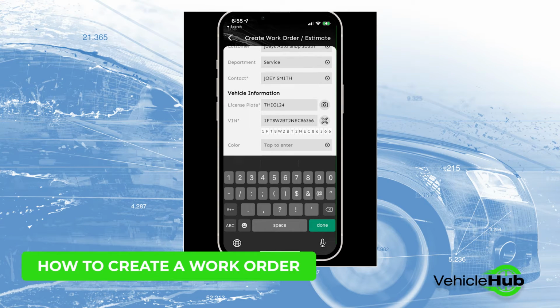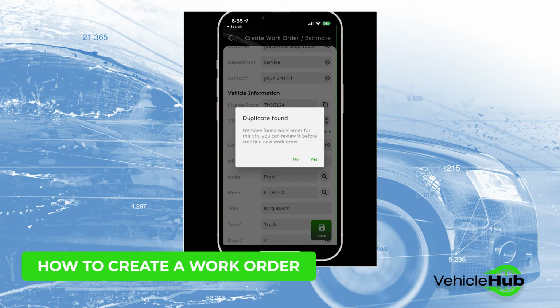If you notice, each box below the vehicle identification number input field takes each letter and puts it in the corresponding box. This will ensure that you have the correct number of digits, characters, also that the vehicle identification number is correct. Selecting Done or going to the next field will then prompt the system to check for duplicate work orders.